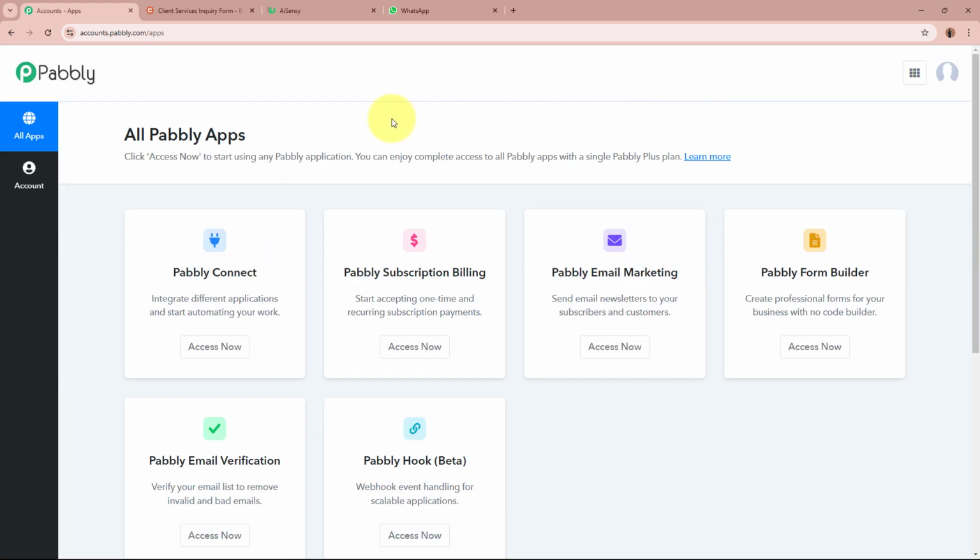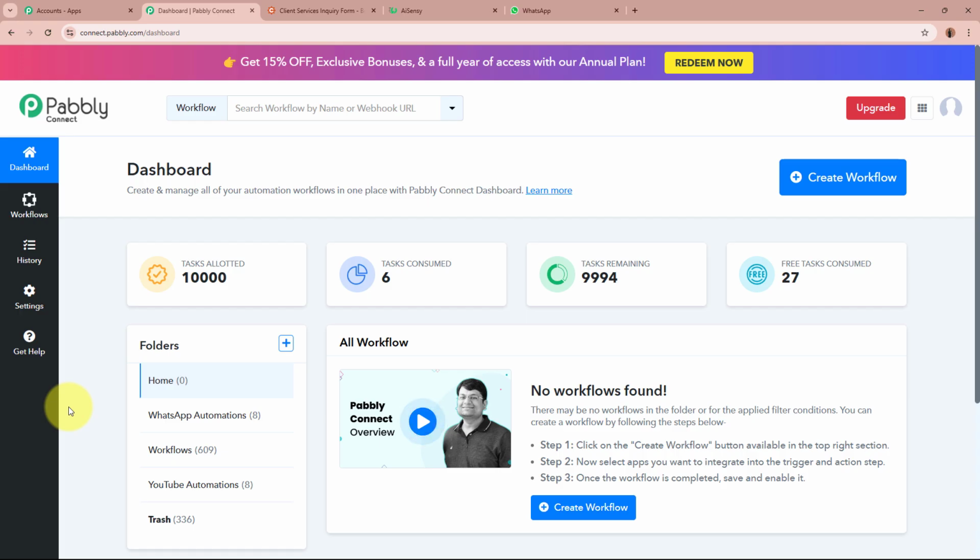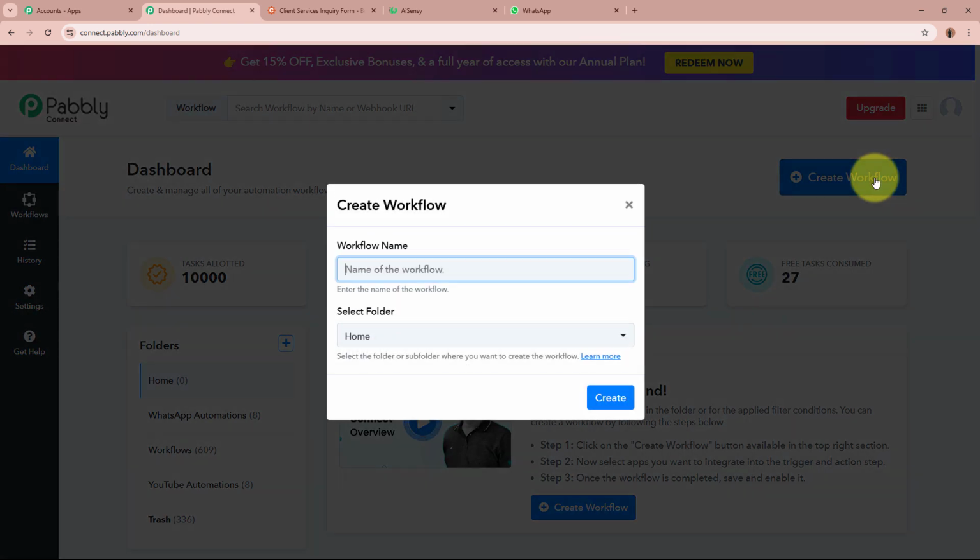After signing in, you can see the All Pabbly Apps window in front of you, in which you can see all the applications of Pabbly, from which we are going to select Pabbly Connect by clicking on this Access Now button. Pabbly Connect's dashboard is then going to appear in front of you. In order to start an automation process in Pabbly Connect, we need to create a workflow. For that, click on the top right corner button right over here that says Create Workflow.